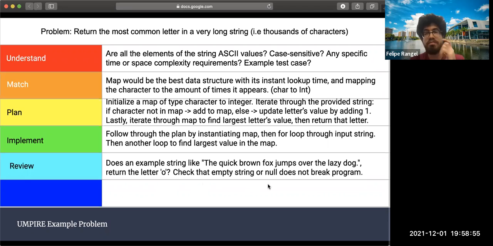Also, very important, make sure that you check for empty strings or null strings, and that they don't break your program. At the very top of your program, check: if the string is null, return something. Or if the string is empty, return, because those are not valid. Make sure you cover those, because there are edge cases that have to be covered.